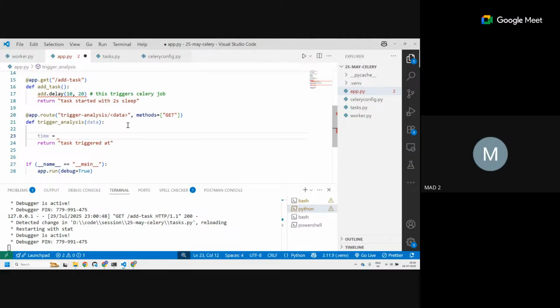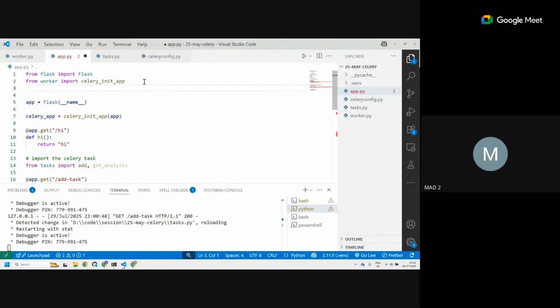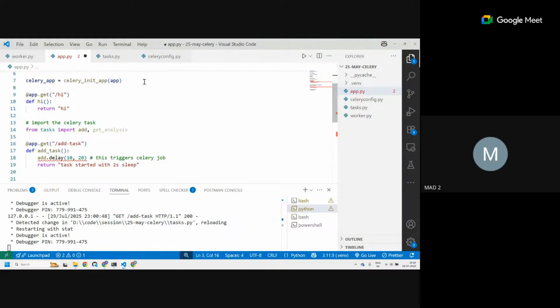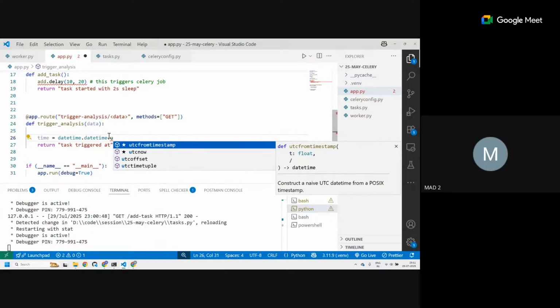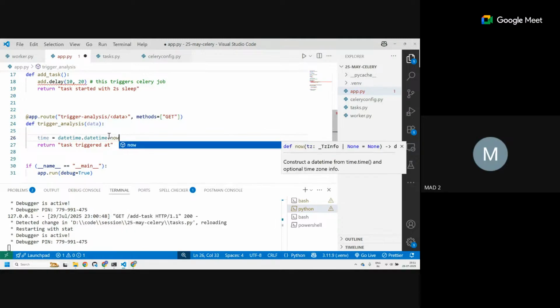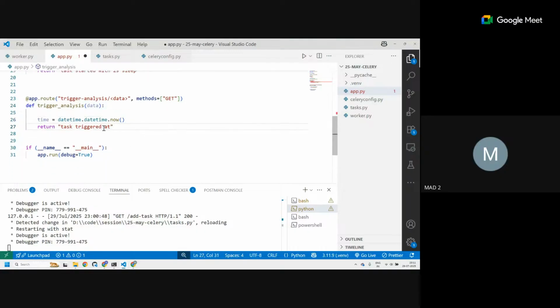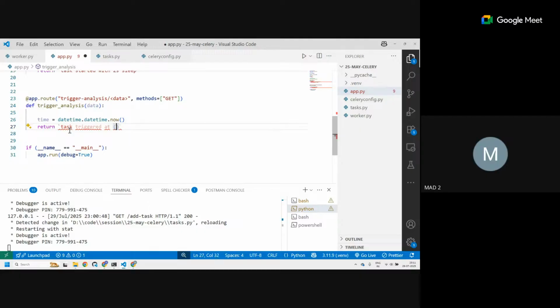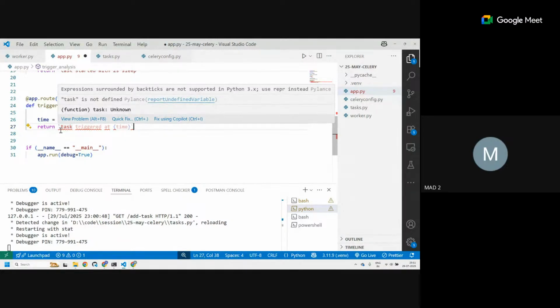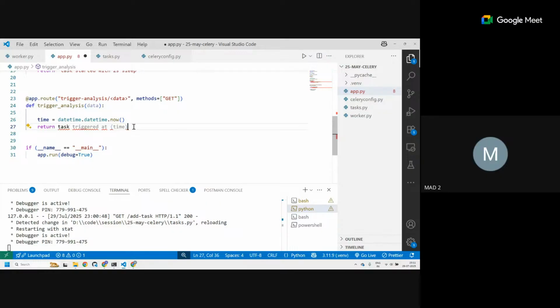I'll note down the time. Let me import datetime. Yeah, I'll say imported this, done this at a particular time. Okay, no issues. It's saying templating is not there.